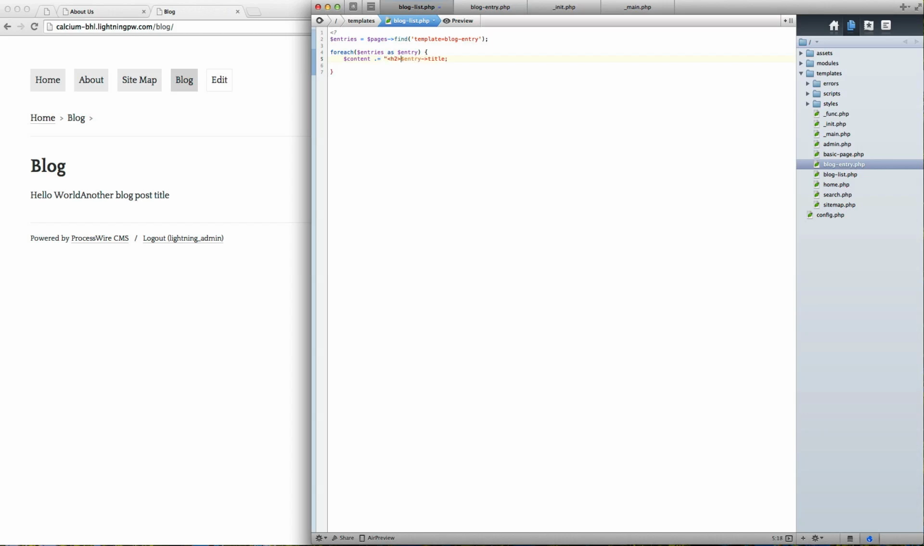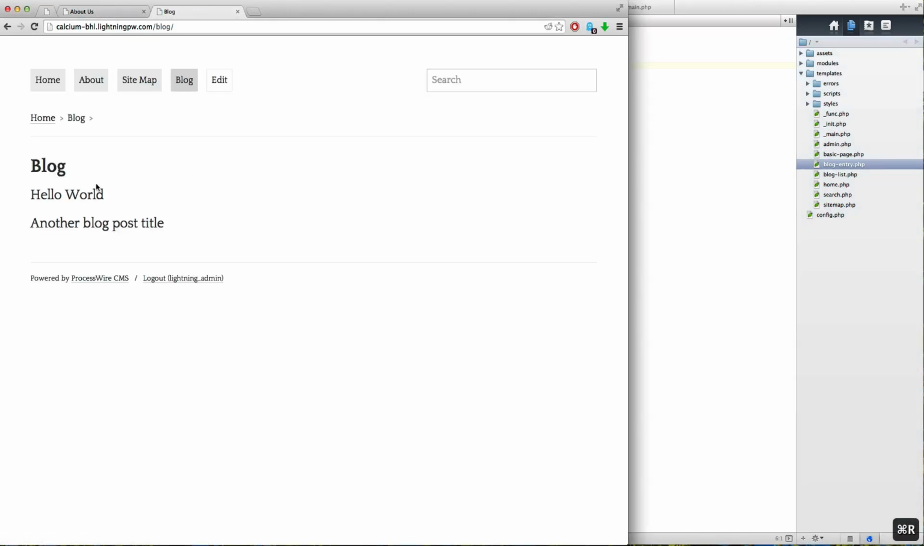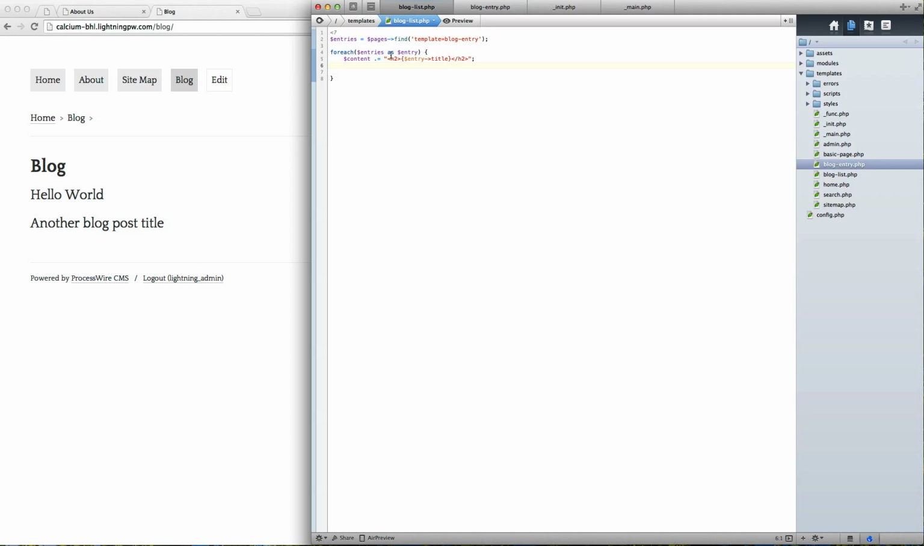So we will add a nice heading here, and so by doing this, you see it looks better now, and we have to link to the entry. So what I'm going to do is add an anchor, and this anchor should display the entry URL.